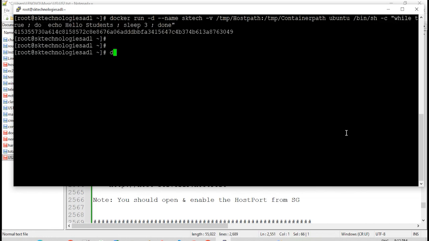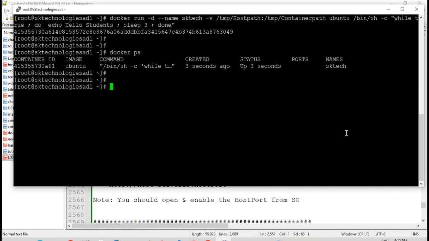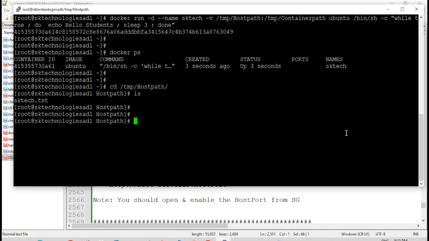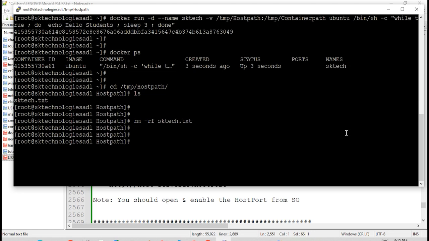Now obviously your container is alive. Now we will validate. Okay, so how we are validating, let me go to slash tmp host path. So nothing here, right? Or something here. Let me delete this. Nothing here. Now what I will do, I will try to connect to the container, docker exec -it sktech /bin/bash.